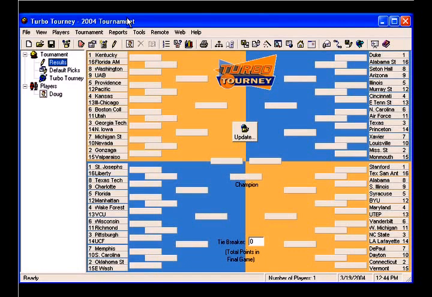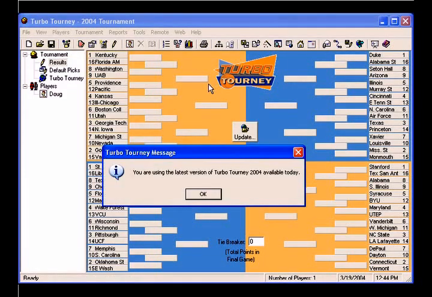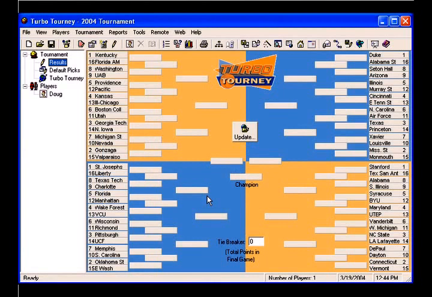Before we start the tutorial, it's a good idea to obtain the latest update to Turbo Tourney 2004 before you start using the scheduler, as there have been a couple of fixes posted recently that you'll want to get. The easiest way to do that is to select the Help menu and then check for product updates. It will tell you if there are any updates available, and if there are, you can download and install them. So you want to make sure that before you use the scheduler you have the latest update, which at this time is the 2004 D, as in dog, update. Make sure you have that before you continue to try to use the scheduler.